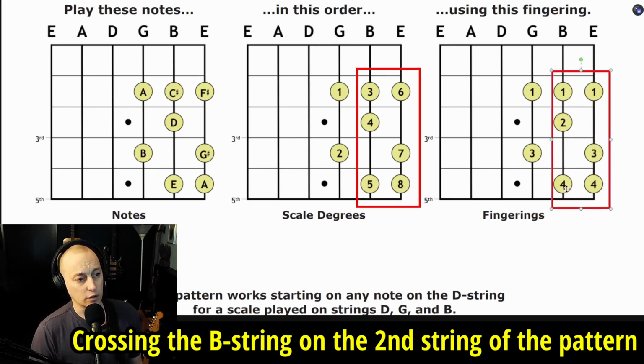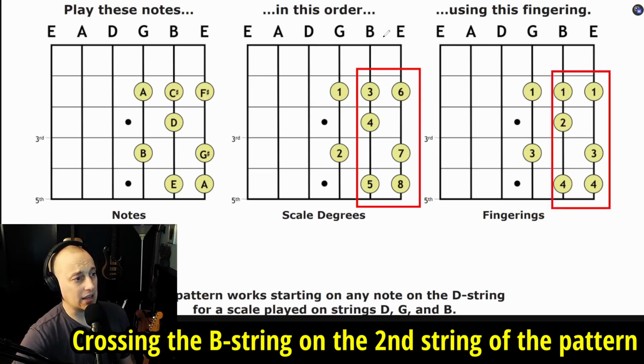We have fingers 1, 2, 4, 1, 3, and 4. And if we're looking at the numbers, that starts on scale degree 3. Go on to scale degree 4, 5, 6, 7, 8. Those are all in the same place. That's because the B and the E are a fourth apart. That's that equidistant standard that we see all over the guitar except when you cross the B string.